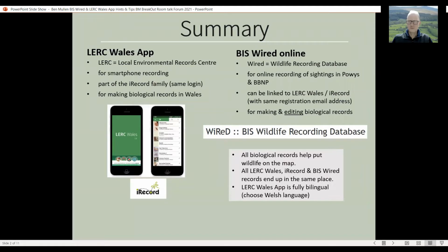And all three here, LERC Wales, iRecord and BIS Wired, all end up with us, all end up in the same place, so there's no benefit to using one over the other. The LERC Wales app is an iRecord app, and the only real difference is that the LERC Wales app is fully bilingual and you can use it in the Welsh language, and that includes the Welsh Species Dictionary of Common Names.